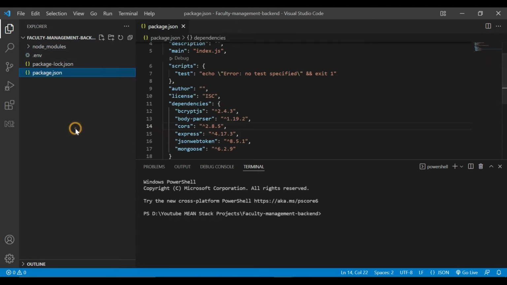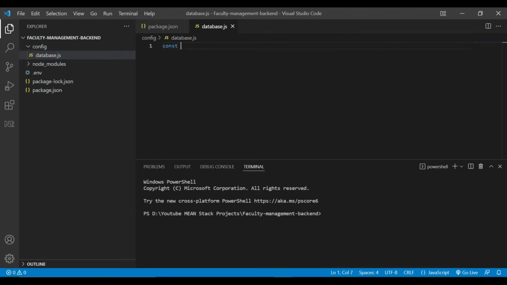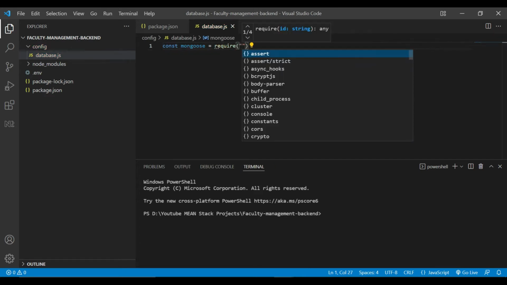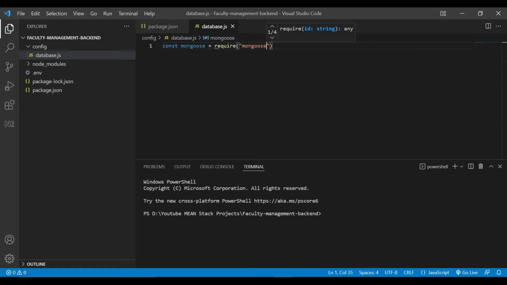Now we'll close this file. Here we'll create a folder config, inside which we are going to create a new file, database.js, and inside it we are going to define some constants. First is Mongoose, and we'll use the require function there, and we'll import Mongoose.